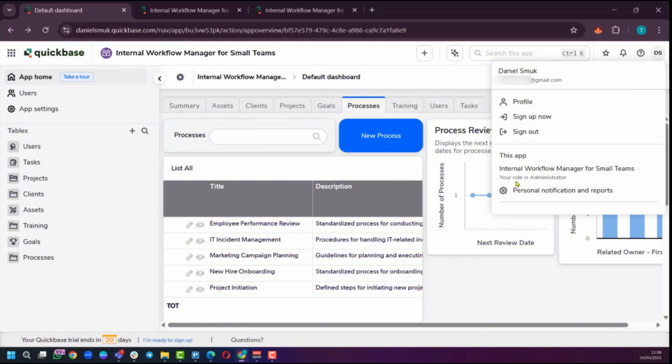And you can see the current app. And your role is as an administrator, depending on what you have right here in your own version. Then you have personal notifications and reports. This is where you get to set parameters related to notifications and reports.